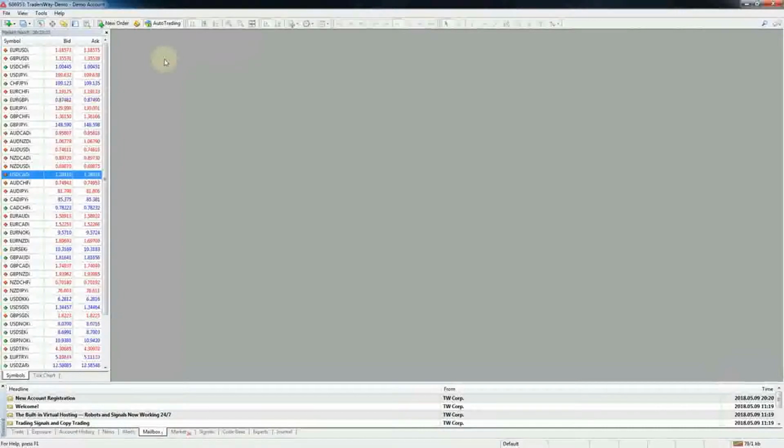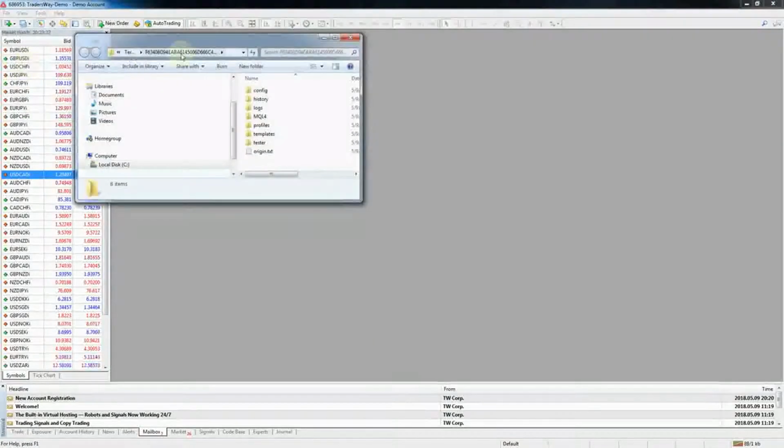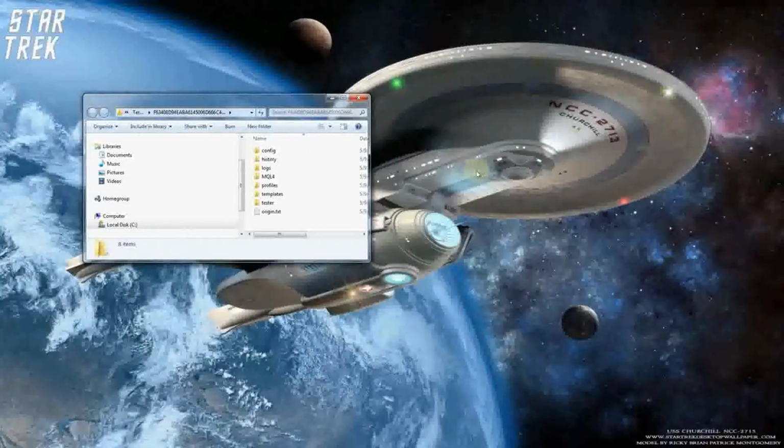And so now we're ready to install the files that came in your zip folder. So what we want to do is go up here to the open data folder, and this is where they got to go. And for now, I'm just going to shut down the MT4. We don't need it right now. This is where we got to put them.